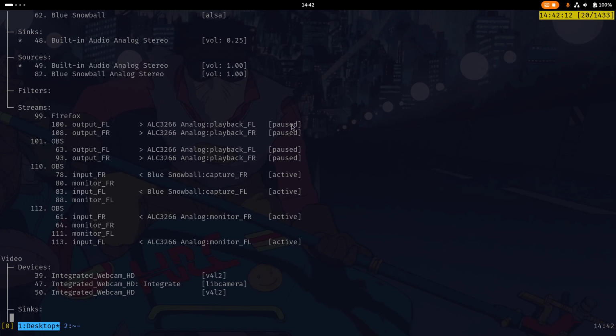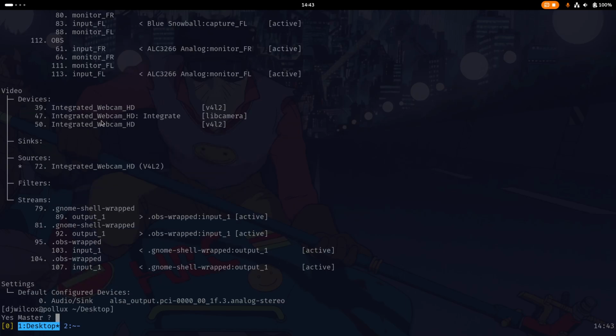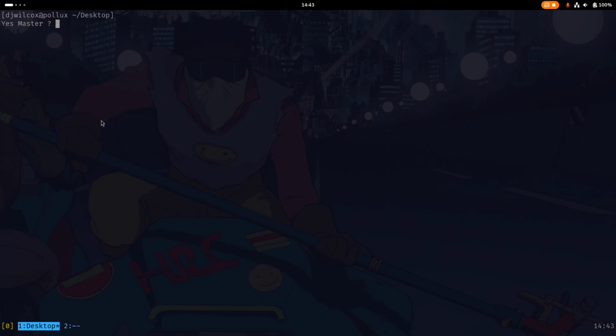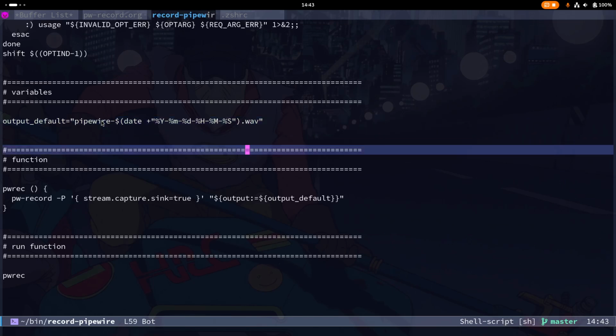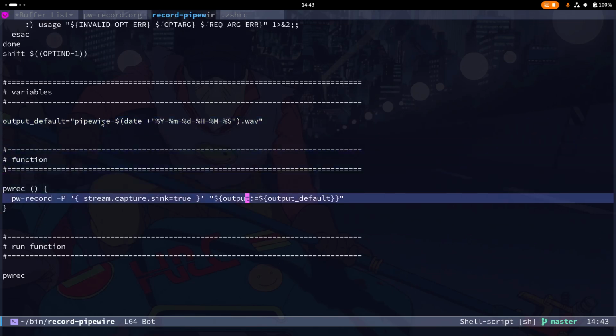And again, you can see it's actually indicating this is paused. So you can specify --target, the name of the application, but to be honest, that's a bit of a pain. So it's easier just to use the sync command to record whatever's coming out of the system, because that's probably what you want to do.